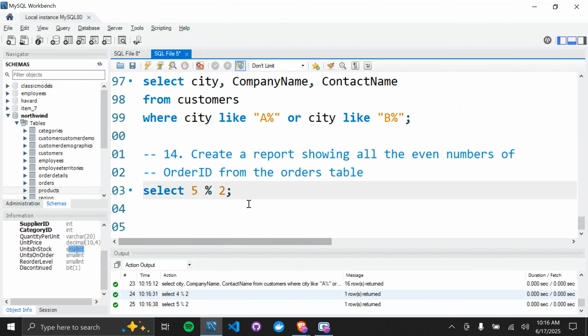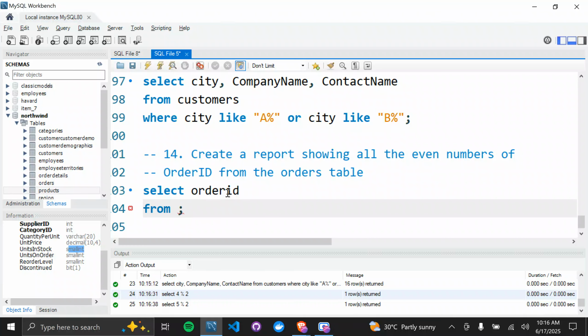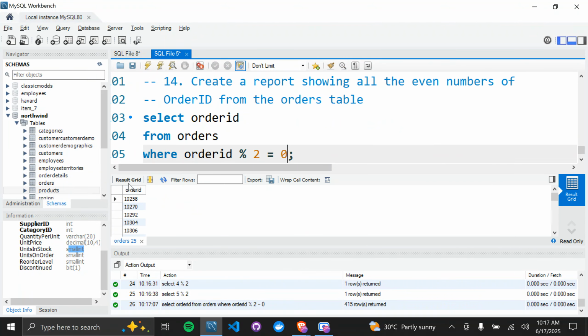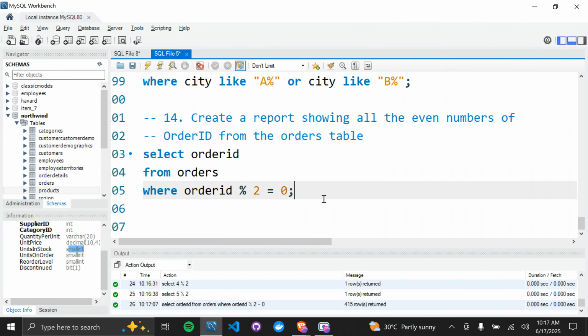So we're going to say select order ID from orders where order ID modulus 2 equals 0. That's even. So if we run this, all of these ones here are going to be even. 1258, 10270, 10292, all of them are even.